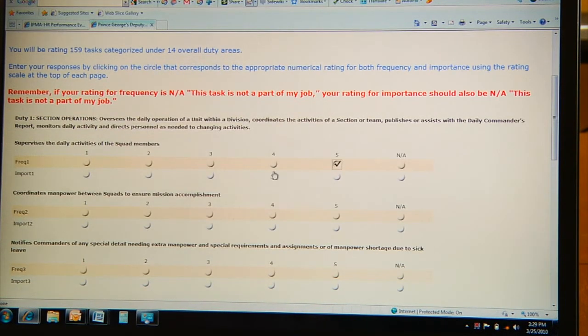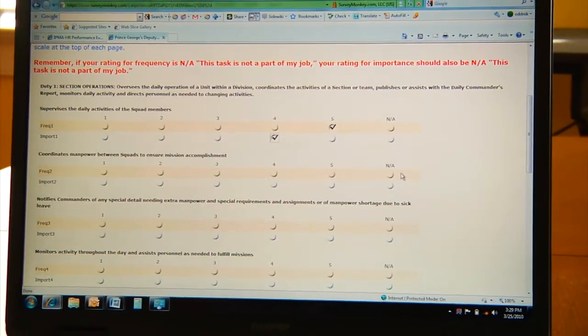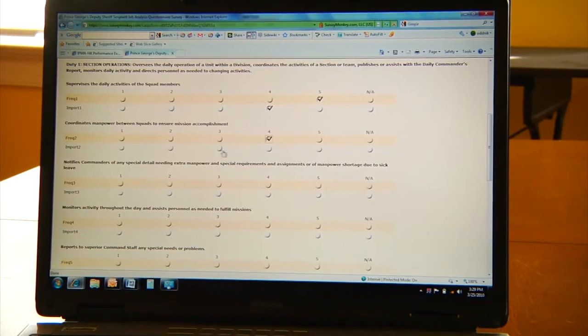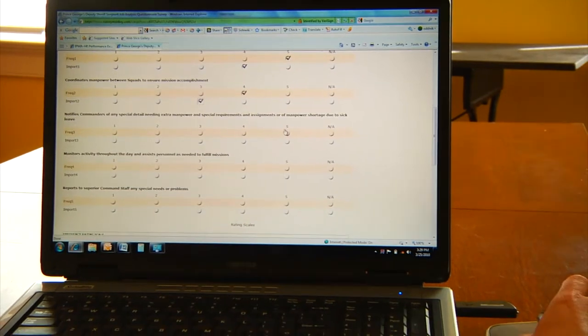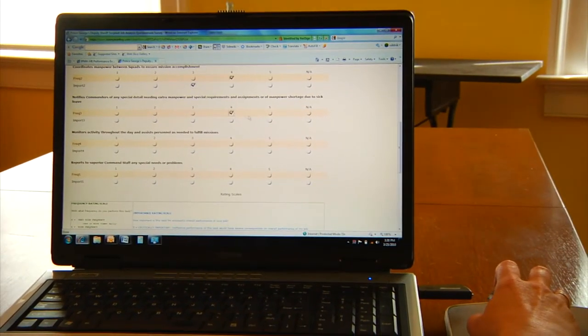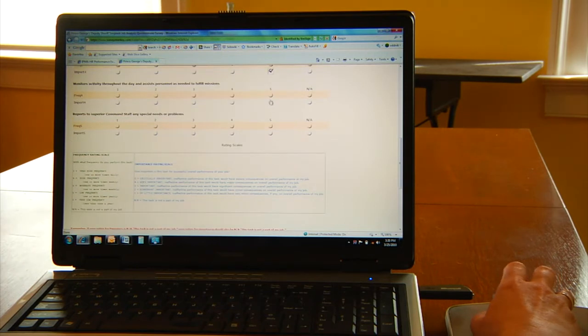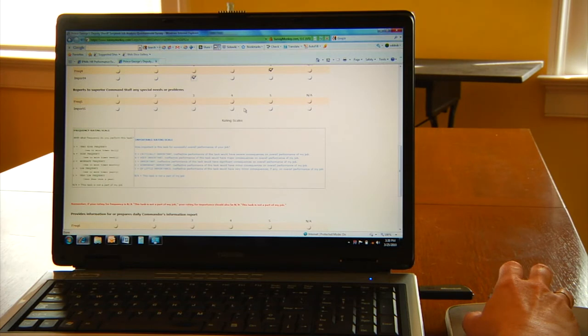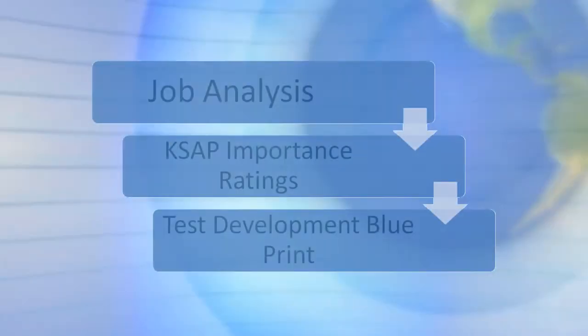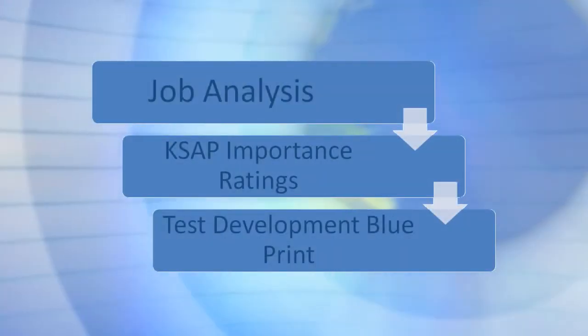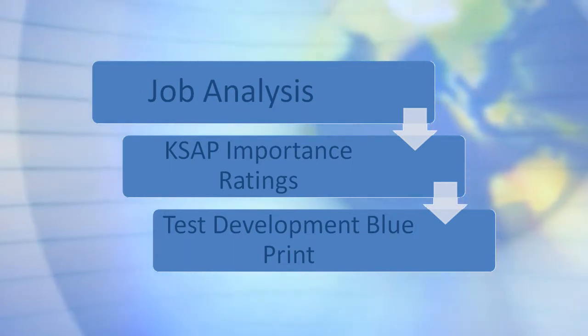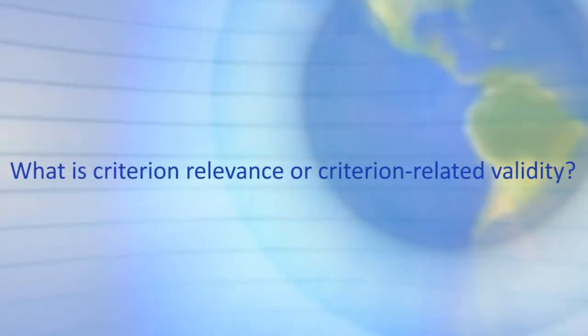For example, if we are creating an entry-level police officer test, incumbent police officers and their direct supervisors would complete the questionnaires. Analyzing the data from the questionnaires gives us importance ratings for the most important KSAPs needed to effectively perform the job. Those ratings are used as a blueprint to work from to create test questions with high content relevance.